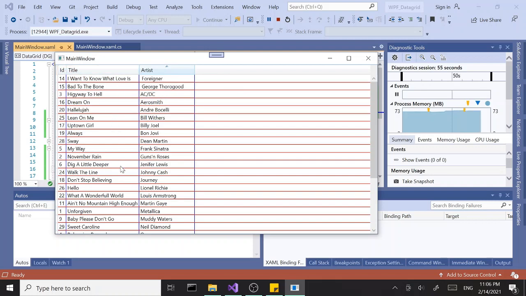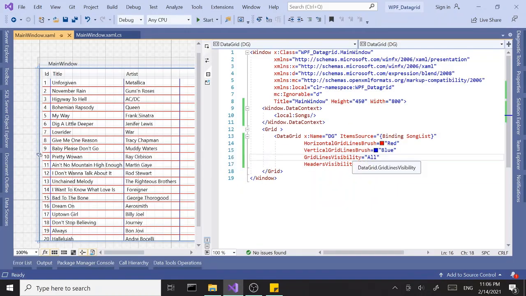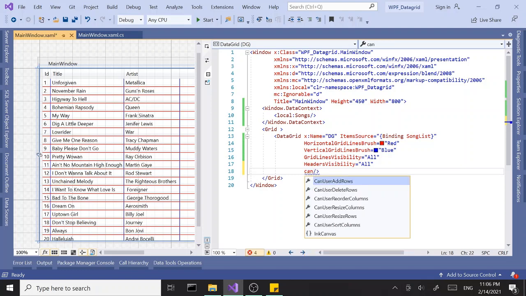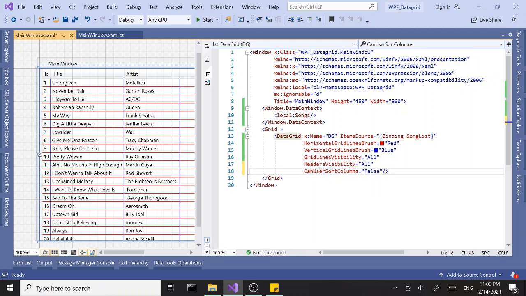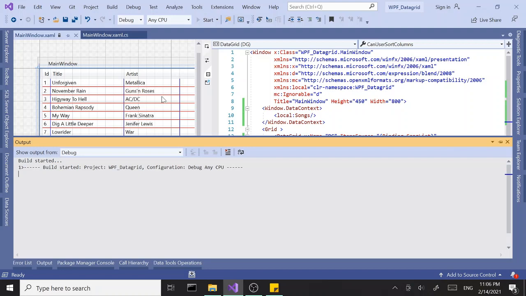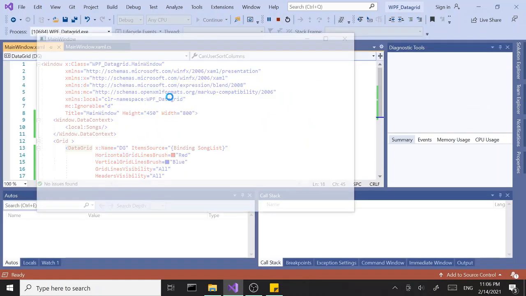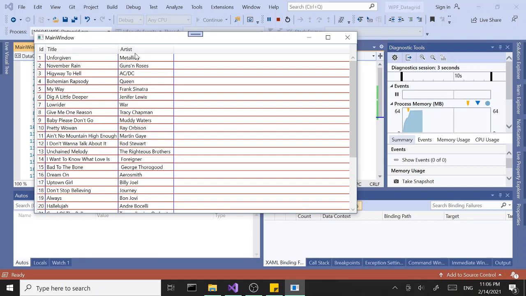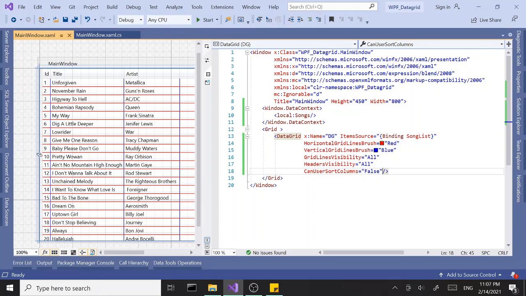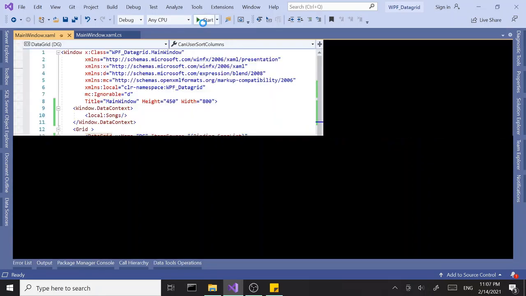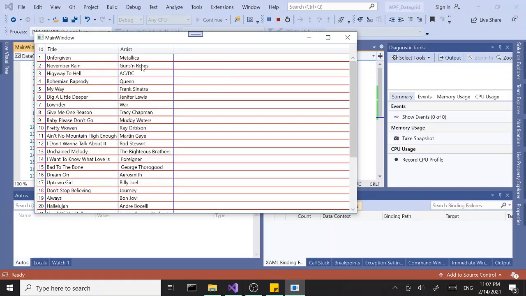Okay, so that's sorting with DataGrid. But if you don't want the user to be able to do that, there's a property called CanUserSortColumns, and if you change this to false, in that case the user won't be able to sort any of the columns. All right, so that's CanUserSortColumns.